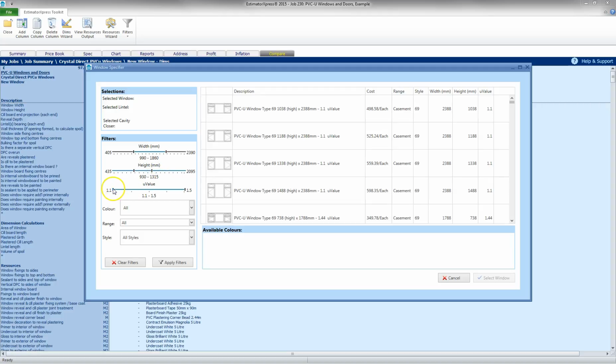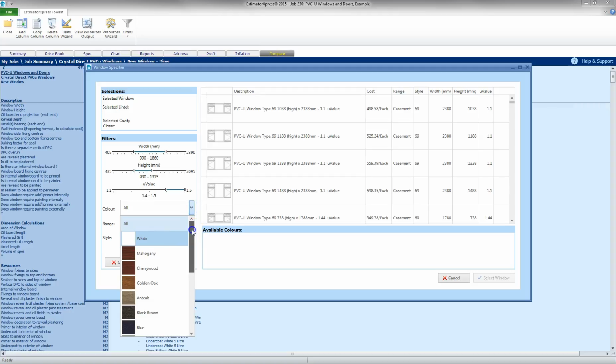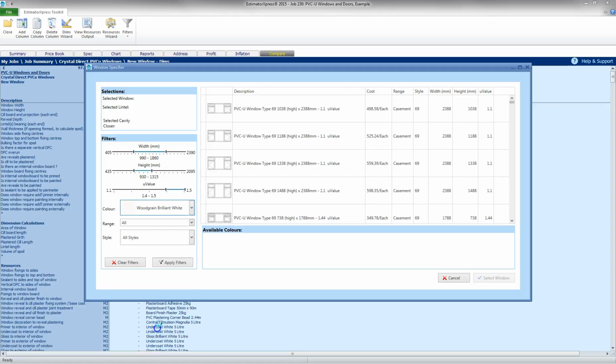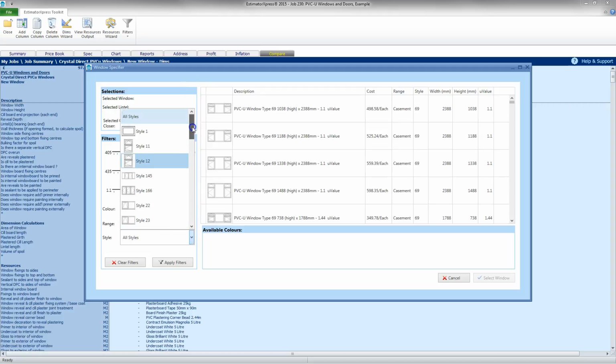And I can say as well, specifying the minimum U value I wish. I can also at this point select a colour, so I can come down from this here and select wood grain brilliant white. There are 15 colours available. I can also select the range, so I'm going to want a casement window there. And I can also specify the style.